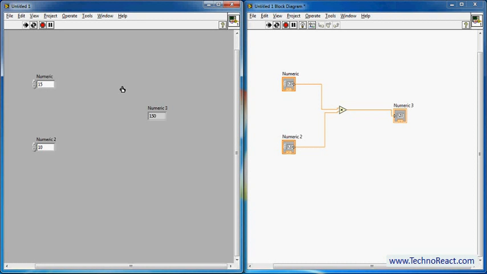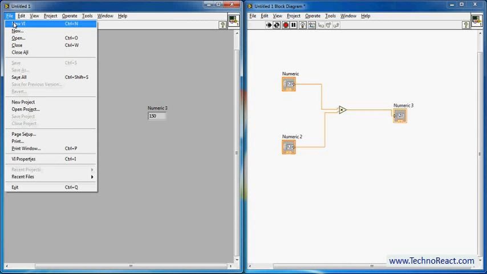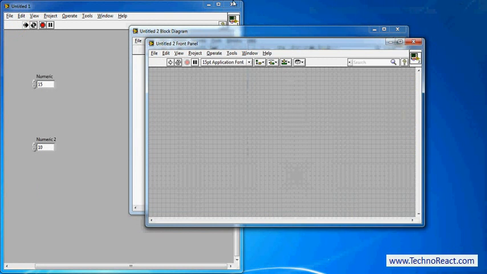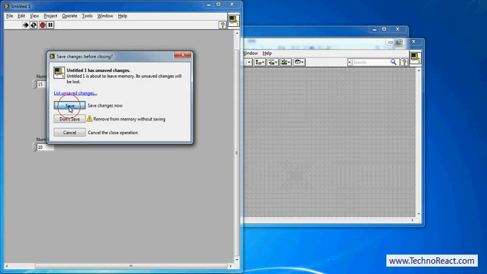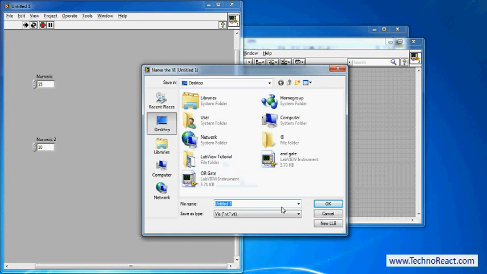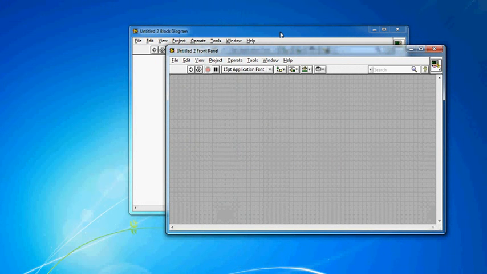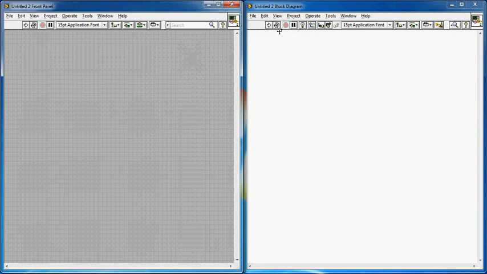Now suppose I want to perform something like a boolean operation, AND operation, OR operation. So for that we again go to file, new VI. Okay, we can close the previous two blocks and save it anywhere on the desktop, say multiply. So again we got two new windows. Now press Ctrl T, and the two windows get aligned on the two sides of the screen.